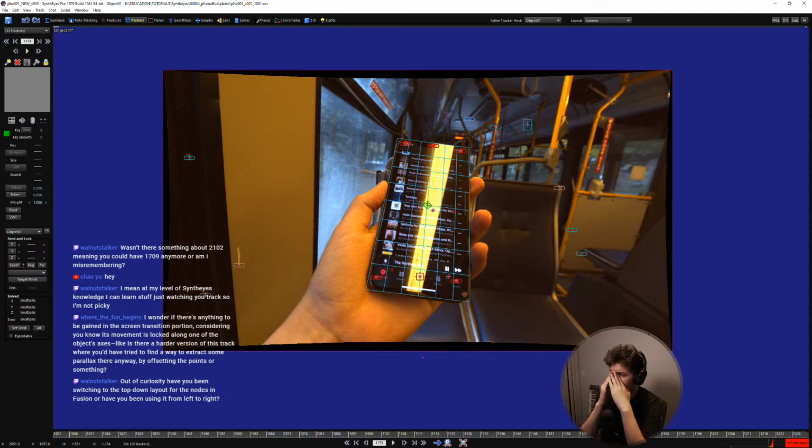I wonder if there's anything to be gained in the screen transition portion. Considering its movement is locked along one of the object's axes, is there a harder version of this track where you'd have to find a way to extract some parallax there anyway, by offsetting points or something?